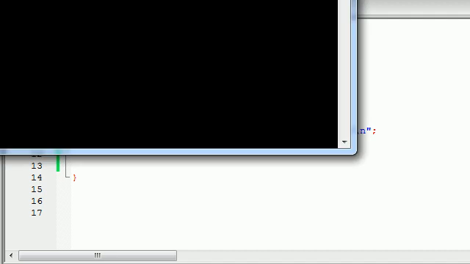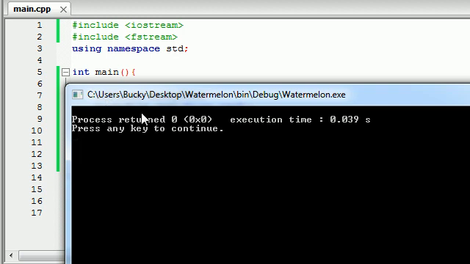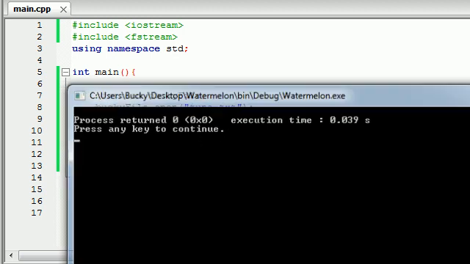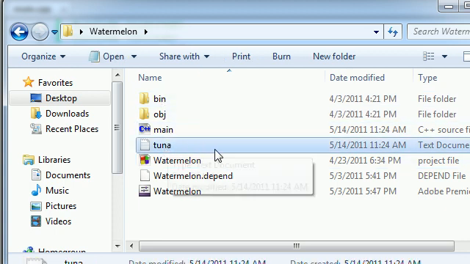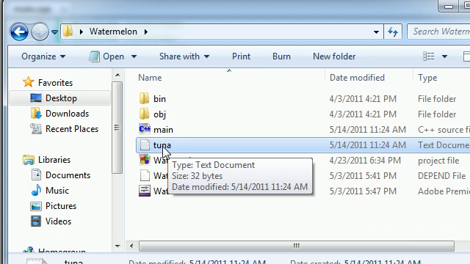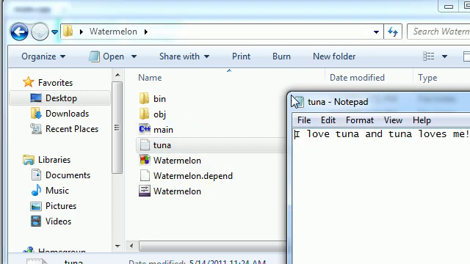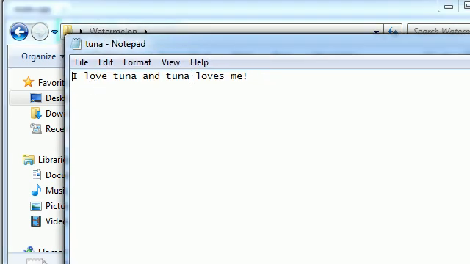And as you can see, nothing happens right here because we didn't output anything to the computer screen. But if we go ahead and take a look at that directory, we now have a tuna text document that got created. So if we go ahead and double click that, the content of this is, I love tuna and tuna loves me. Pretty cool, huh?